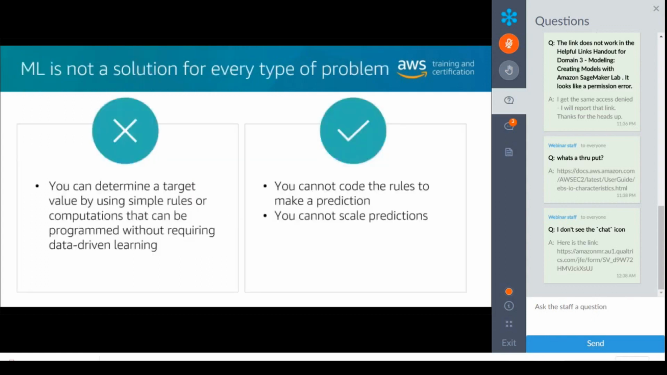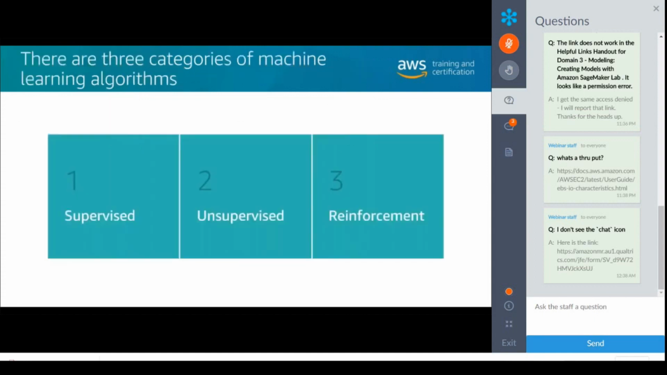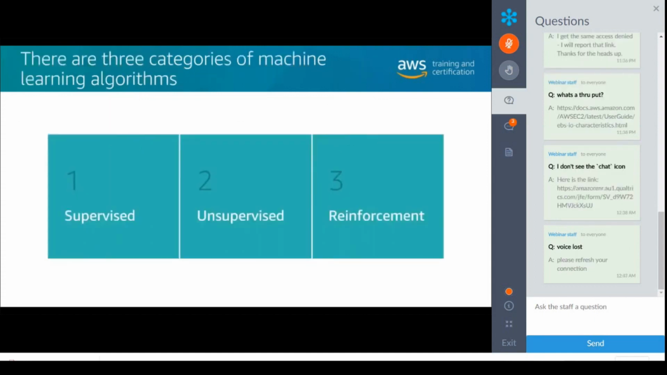So machine learning is not a solution for every type of problem. Be able to identify a simple problem. And where you have a simple problem that can follow simple heuristics, walk away from machine learning. Okay, so that is the correct answer. Actually, forget about the exam. It's just generally the correct answer.